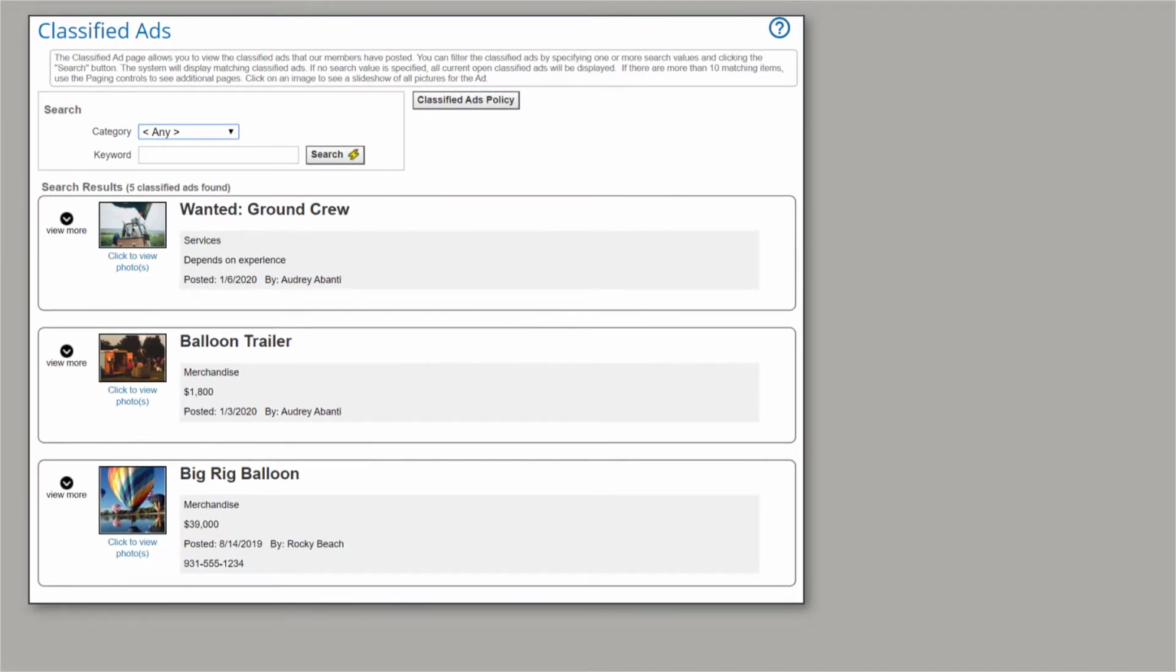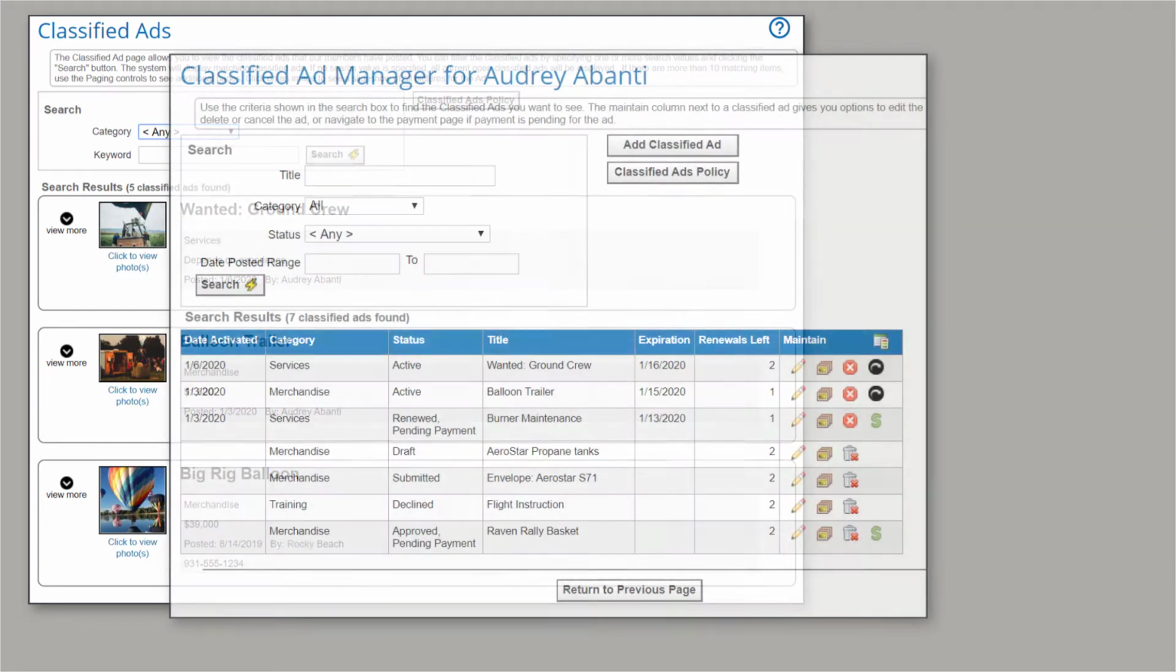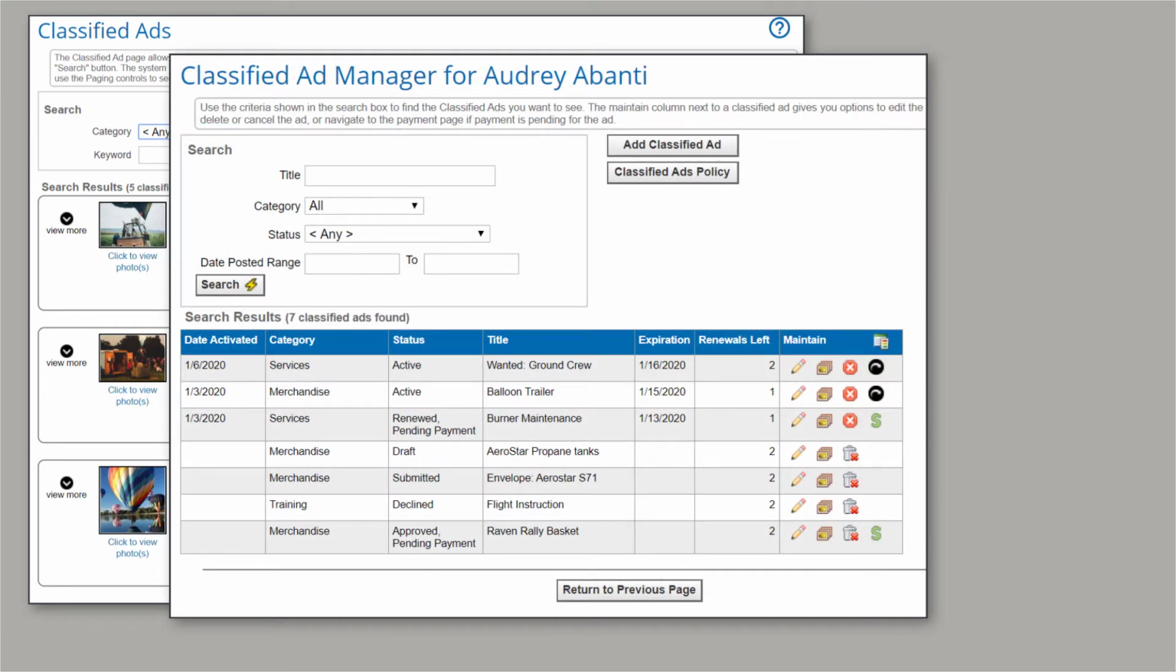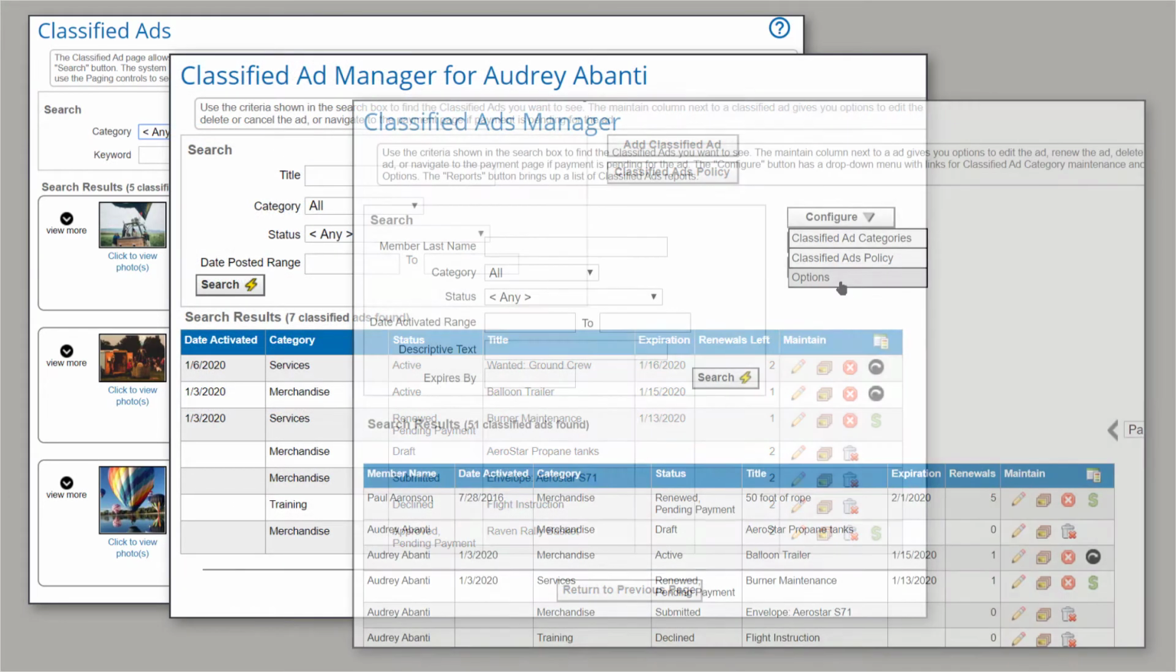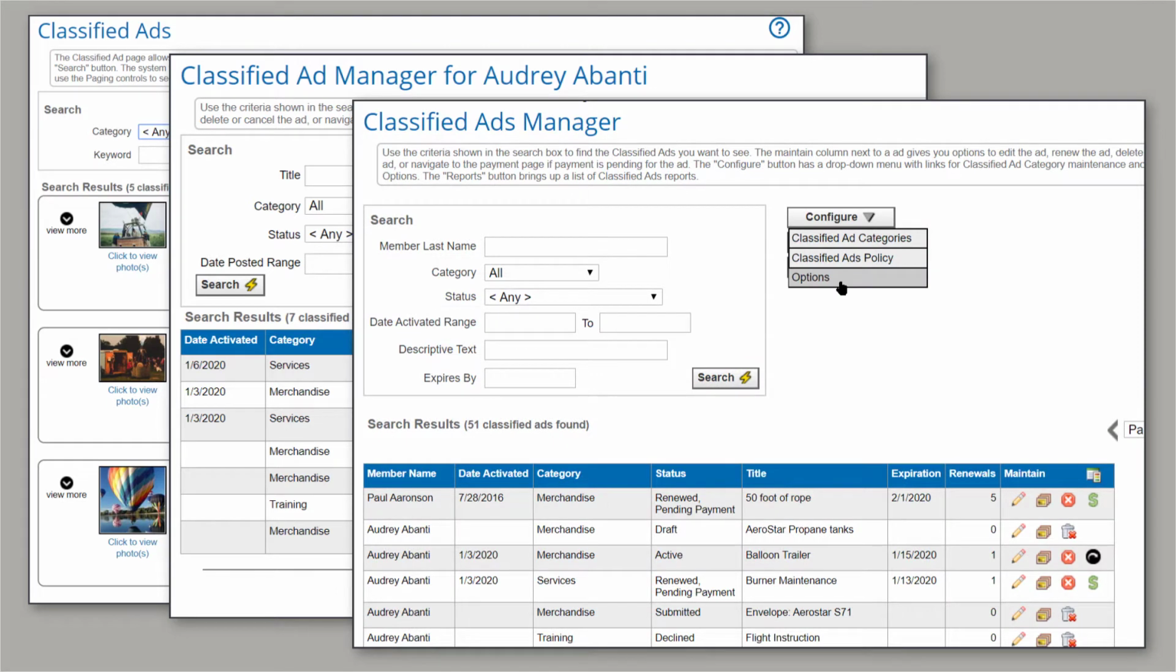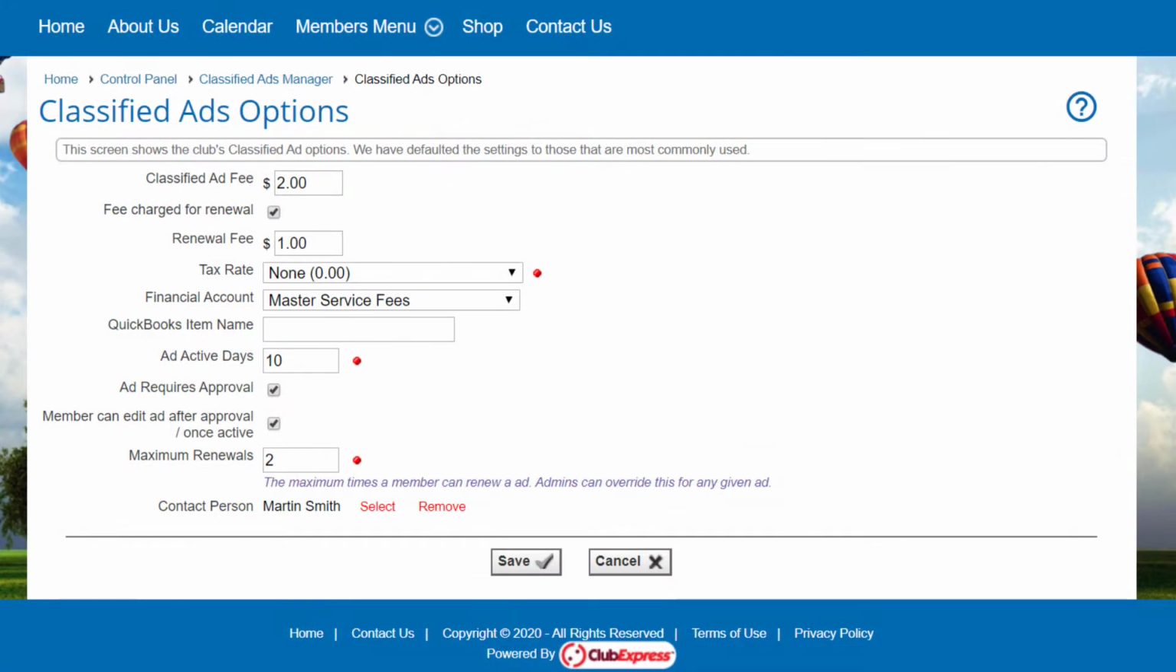Classified Ads has three components: the public side, where the ads are displayed, the member profile screens, where members manage their own ads, and the standard module administration screens, where the admins manage all ads and configure the module. The system can be configured so that clubs can optionally charge a fee to post and renew a classified ad. Ads can include one or more photos to display the item.